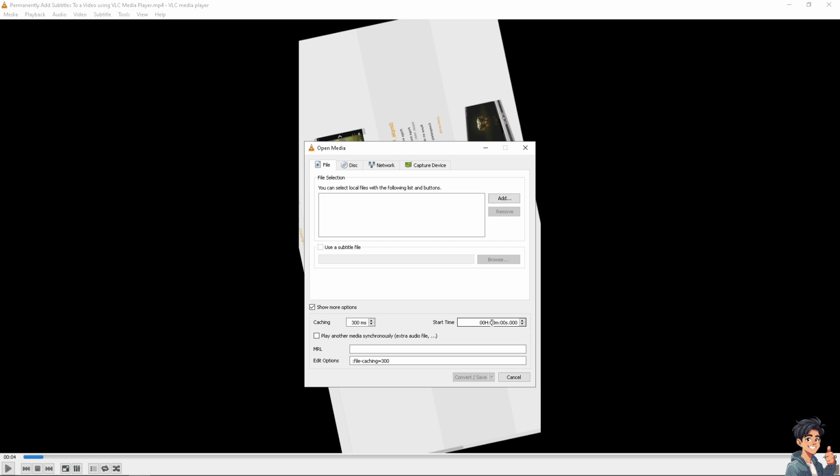Maybe like within 2, you see the edit captions are being shown. Now you also have an option that says play another media synchronously. All right, you can add an extra audio file, and you can click on this one. Now the caching is the default, so you leave it for now. And after doing so, all you're gonna do is convert and save.